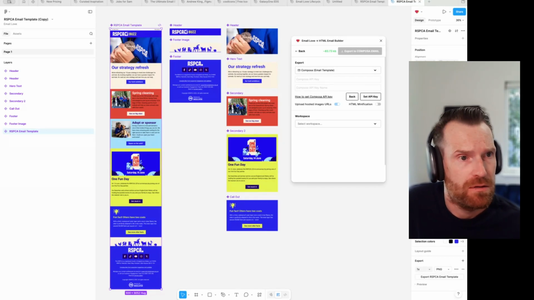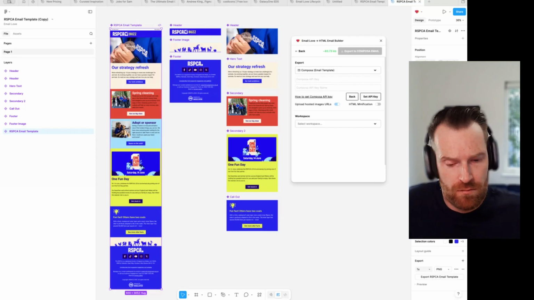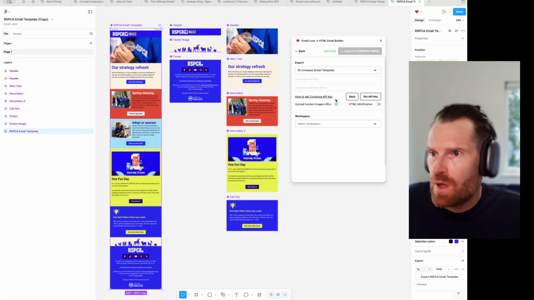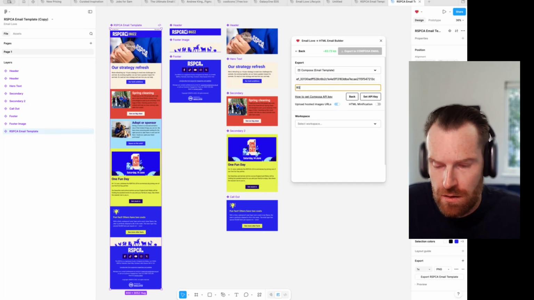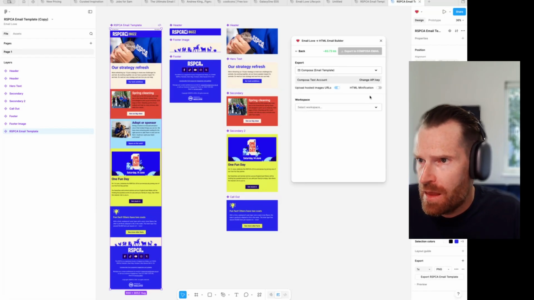Okay, let me just get my API key. And then I'm going to paste the key in here. And then click on Set API Key. Okay, so now this will sync to Composa.